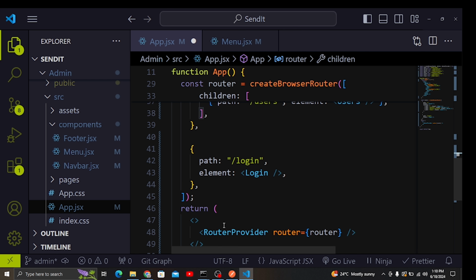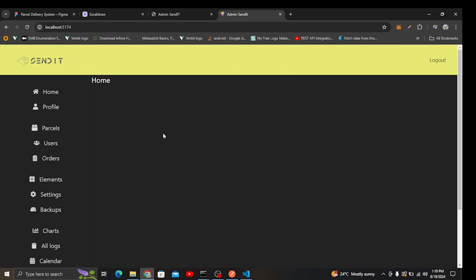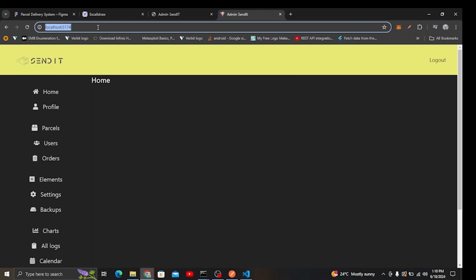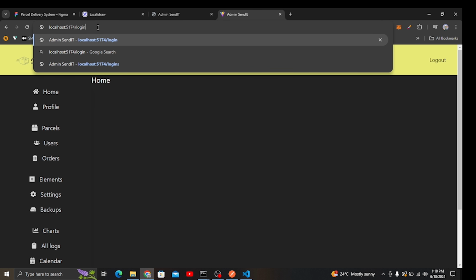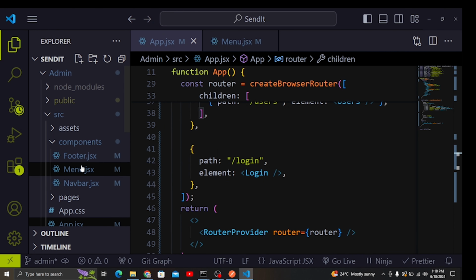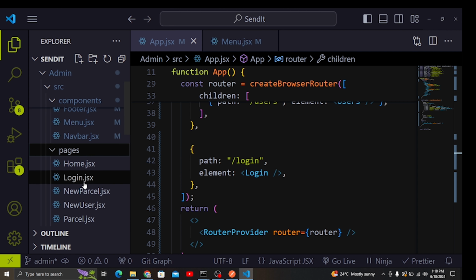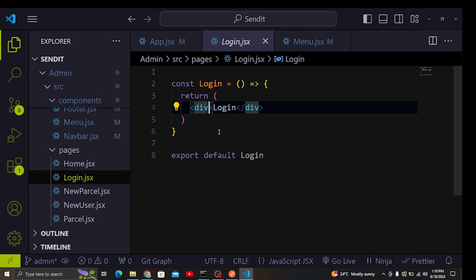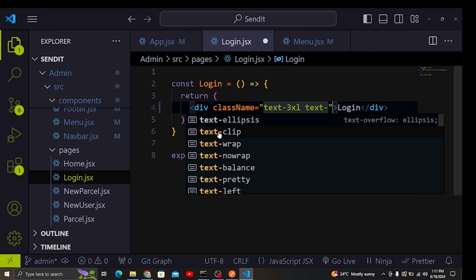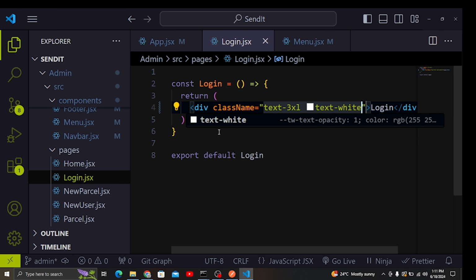So let me save this, and for example, let's try to go to the login. When we go to login here, you'll see that we are on the login page, but we cannot see it. So let me come here to the pages, and inside login I can add a text styling: text 3XL and text white, so that we can see. If I save this and come back, you can see this is the login page.